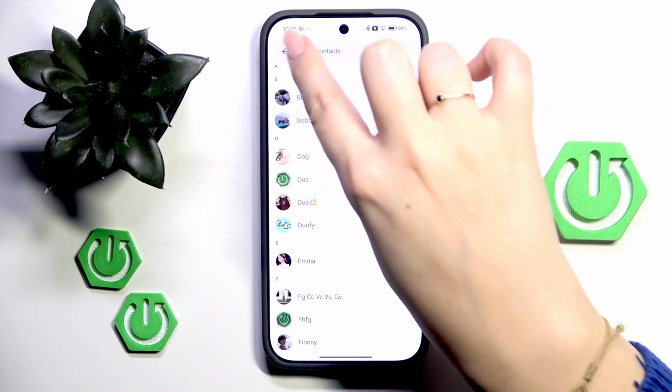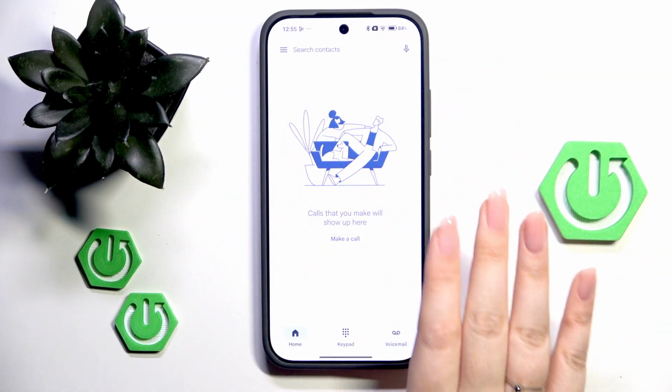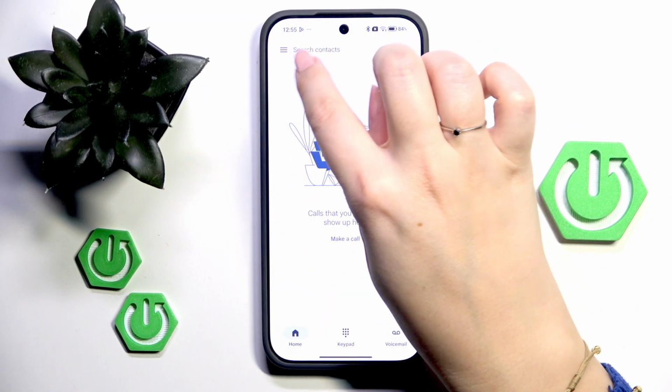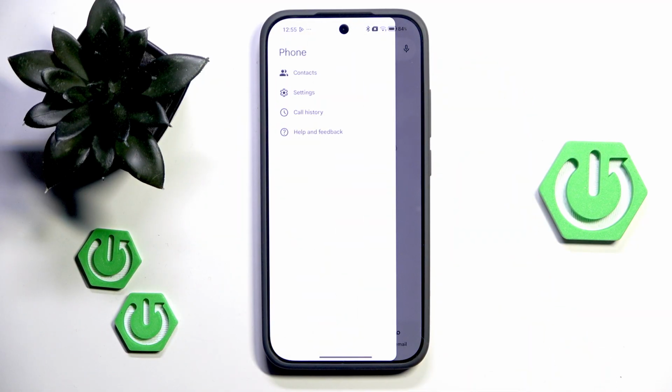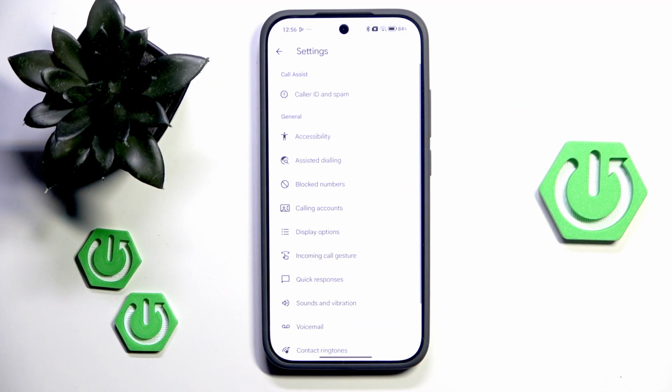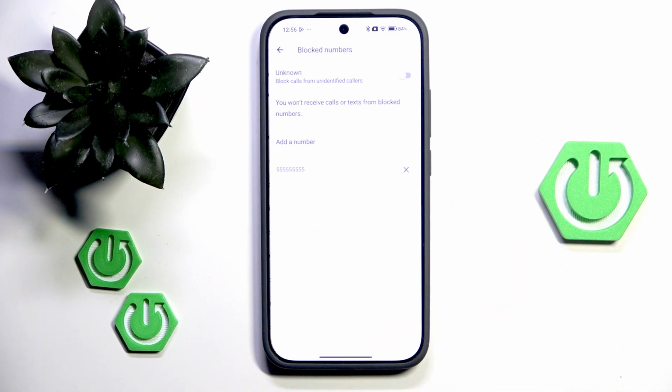So now, to enter the blacklist, we have to come back to this section, this home, and then tap on the three bars icon in the left upper corner. Tap on the settings. And here go to blocked numbers. And this is our blacklist. That's the number we blocked from our contacts. So as you can see, the previous option also works.